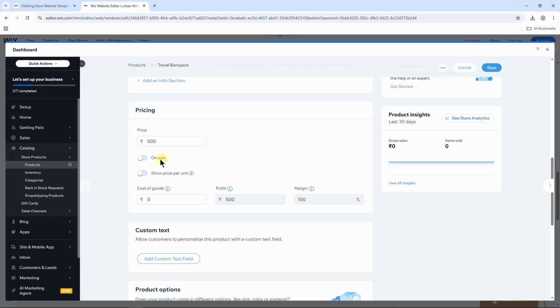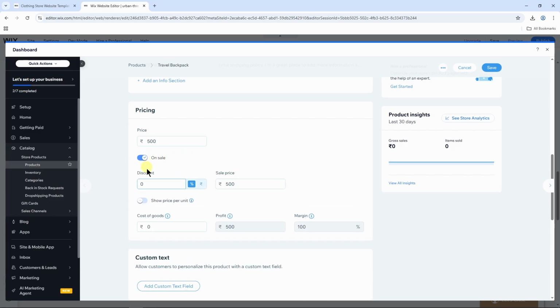I just need to type it here, and if you want to put this product on sale, then check mark this option of on sale and set the discount which you want to set. So let's say I want to set a 10% discount, then I just need to type 10% here and the sale price will be changed accordingly.